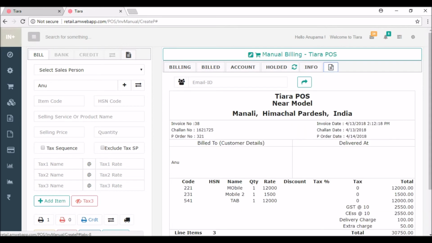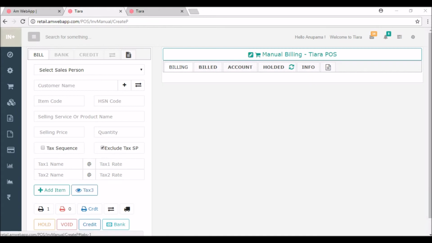You can print it or save it as you want. So these are the features of this manual billing. Now I'm going to tell you one more feature about the delivery.